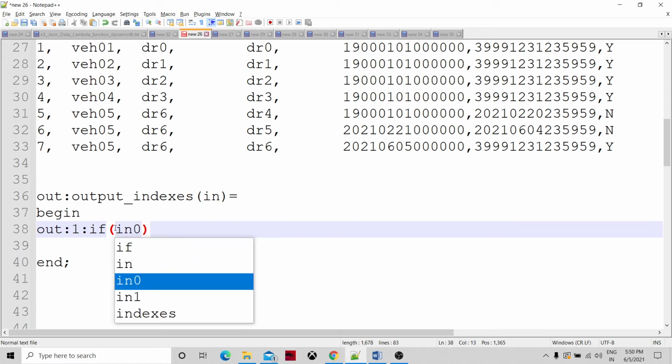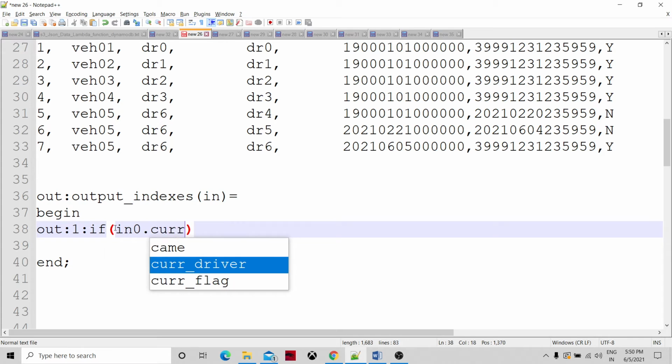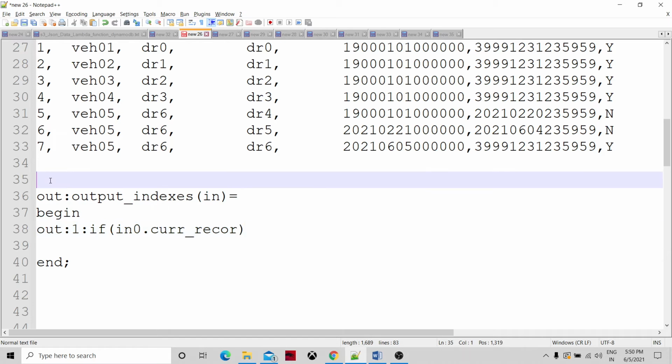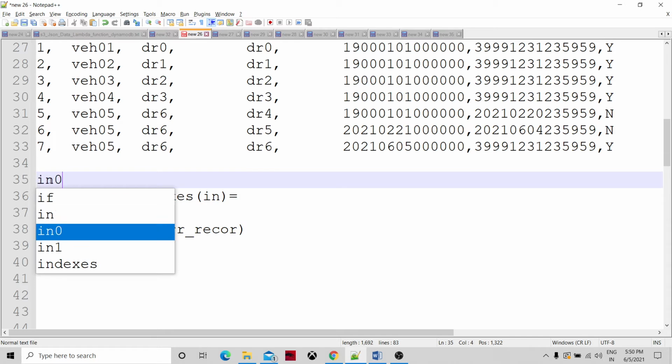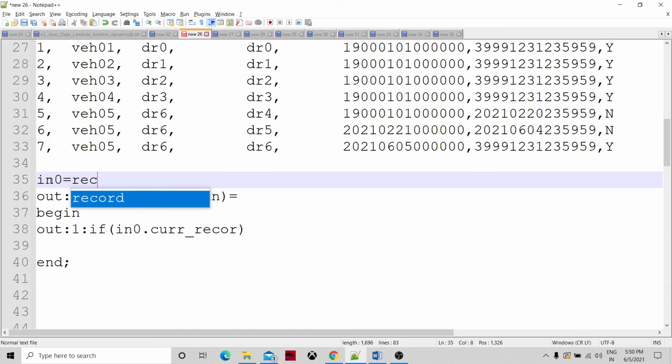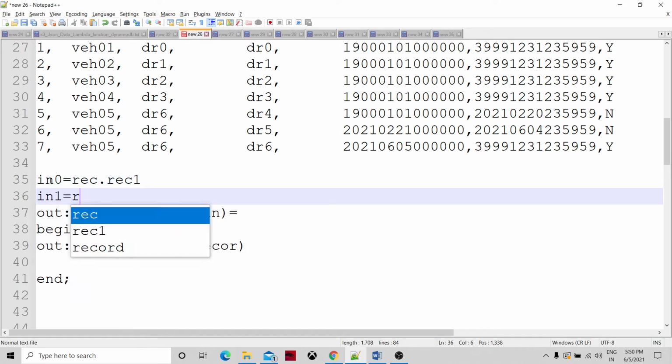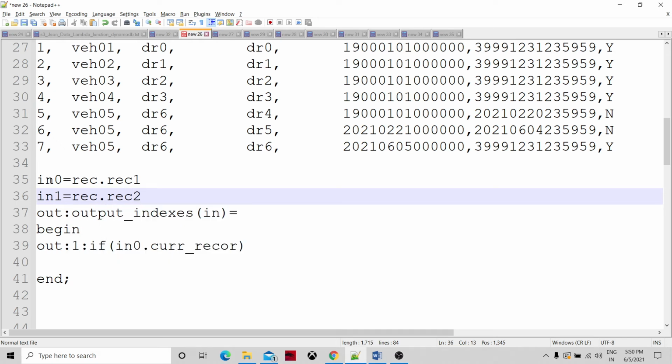So in 0 dot current dot, so there won't be in 0 and in 1 in reformat. So in 0 stands for no rack dot rack 1, okay, and in 1 stands for rack dot rack. So you understood rack 1 and rack 2, right? So within rack, I have two records, right?